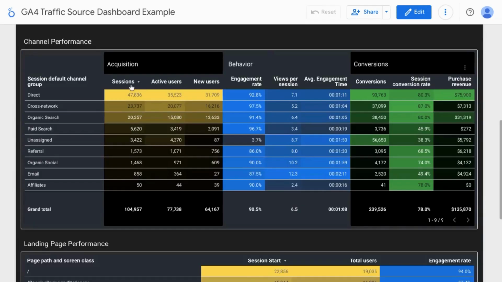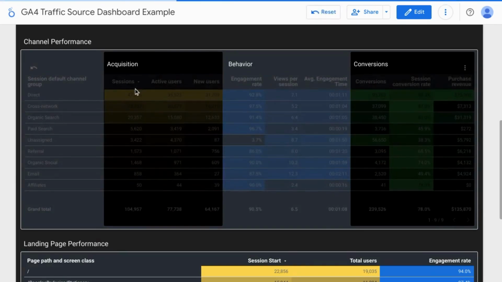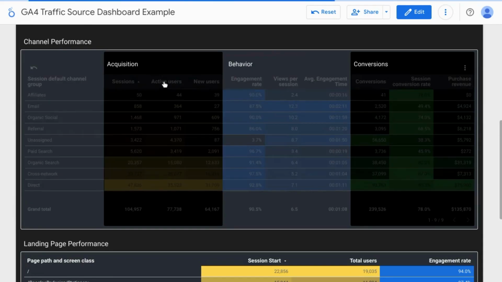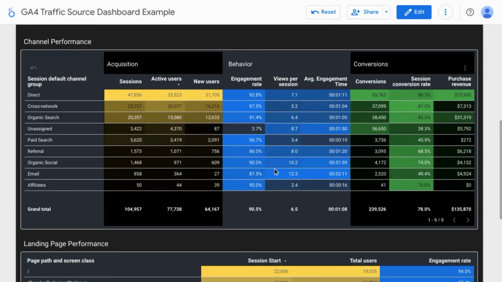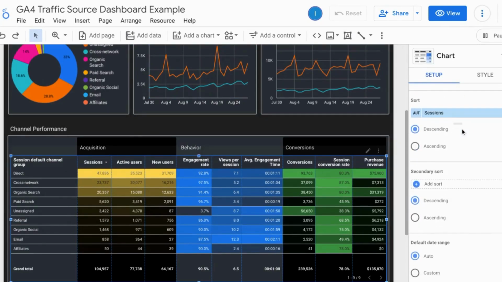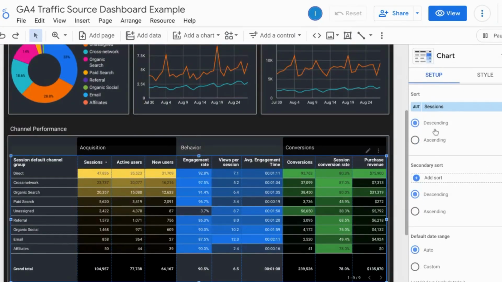For the data tables, there's a metric that's designated as the sort metric. So in this channel performance table, it's the sessions metric as indicated by this arrow here. You can sort it by descending order or ascending order, or you can click on different metrics to sort the table by those metrics as well. If you click into the edit mode, you can see in the setup, there's the sort section. So you can also add another metric for a secondary sort.